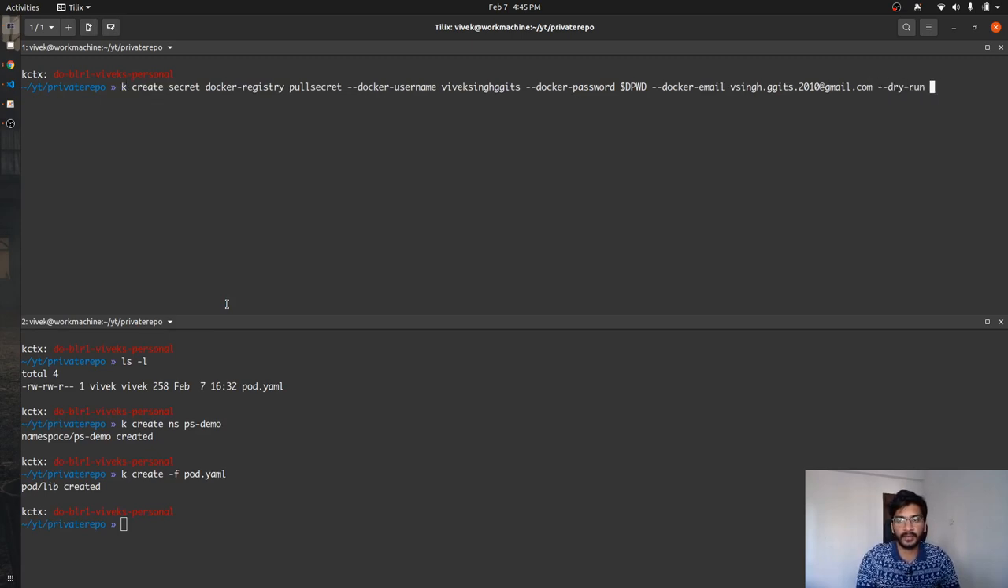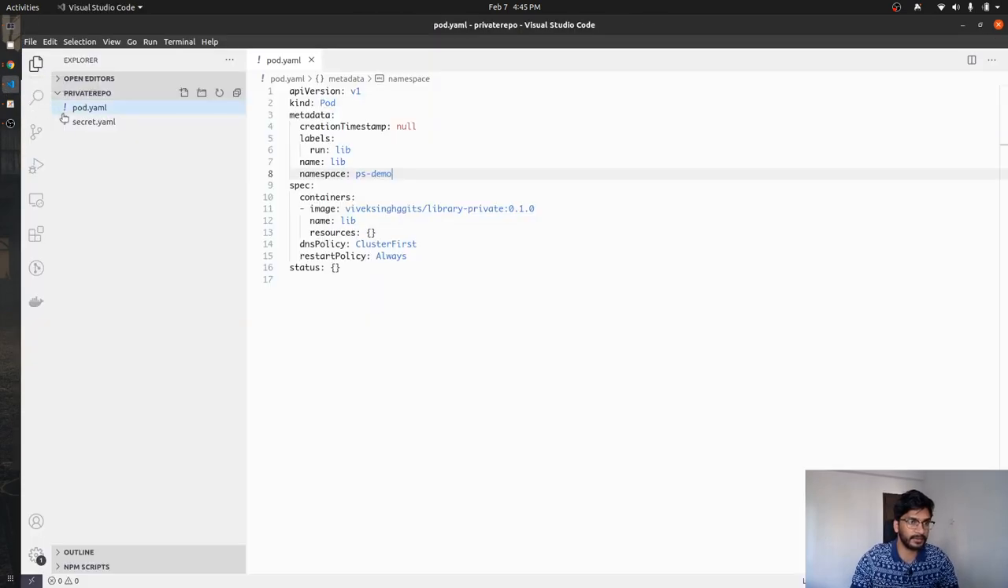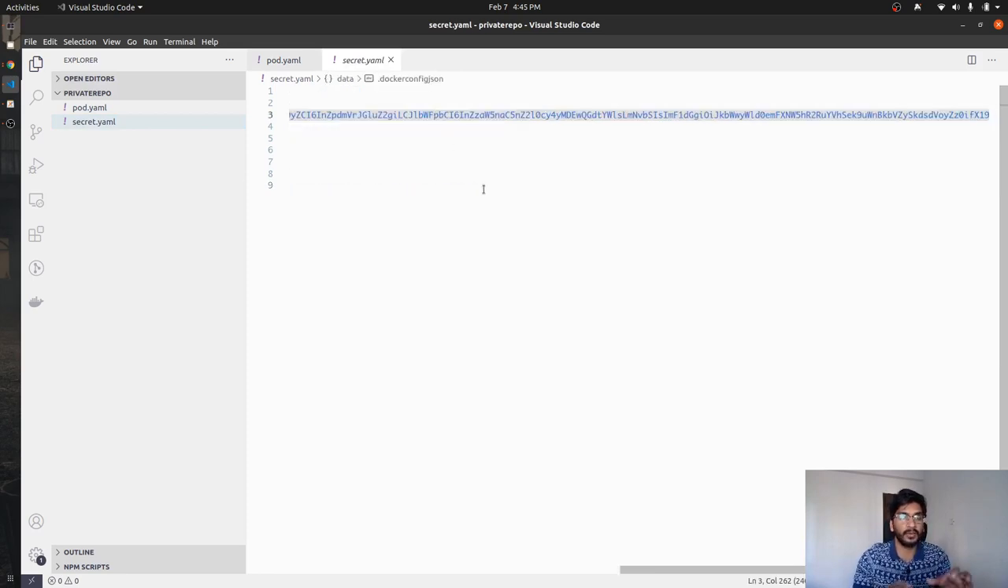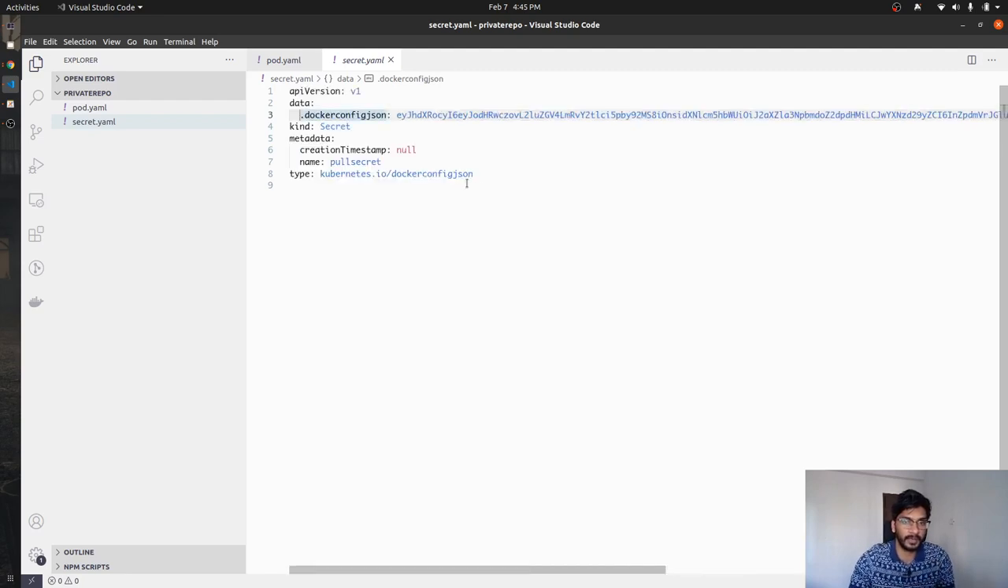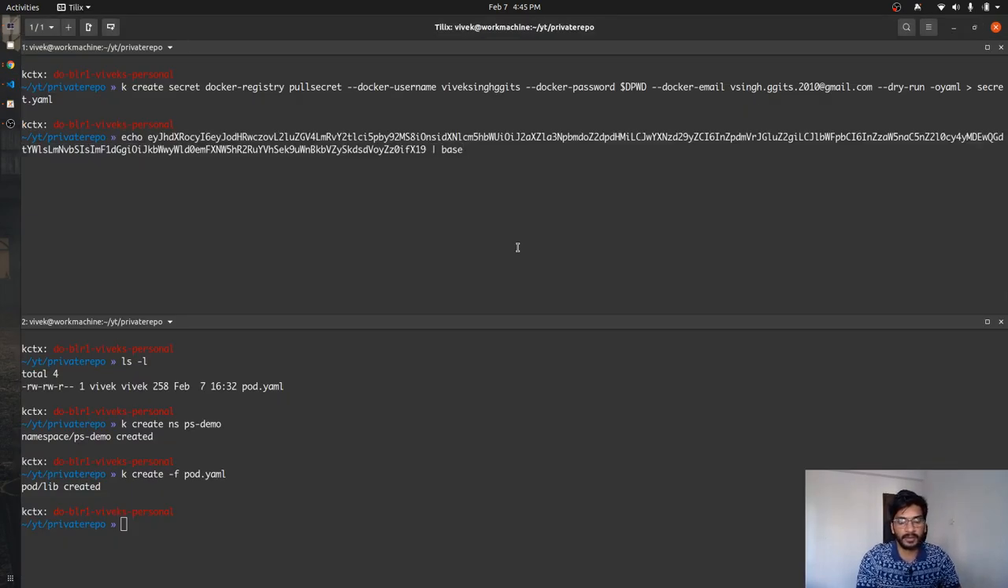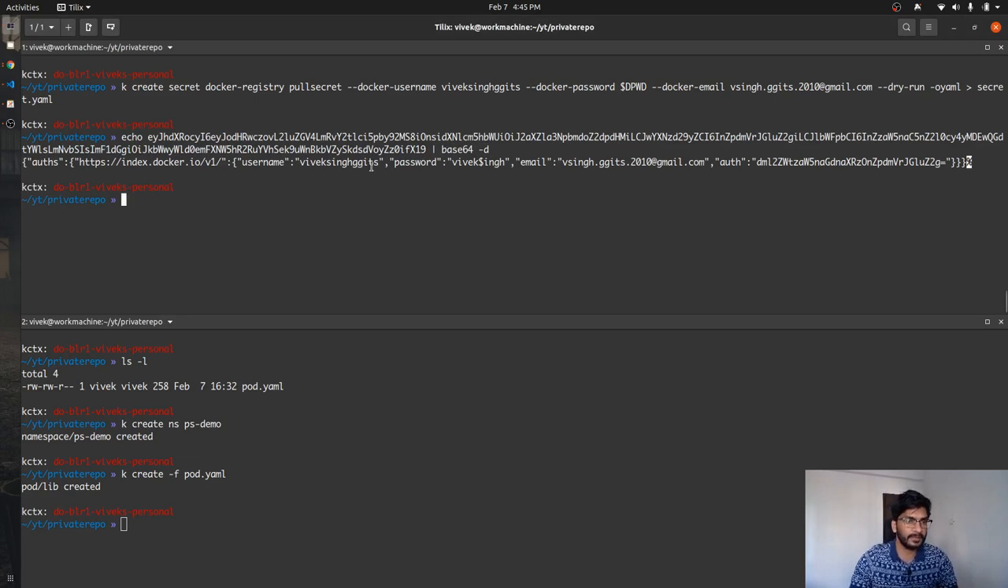So let's just go ahead and try to look at this particular secret manifest, and we can see here how the secret has been created. The key for the data is docker config json, and this value is going to have all the details that we have specified in the command line. So if we decode this, we would be able to see all the details that we have specified. If you want to check that out, what we can do is echo and then base64 decode. We can see that we have all the details that we have specified. I shouldn't have shown this, but anyway.